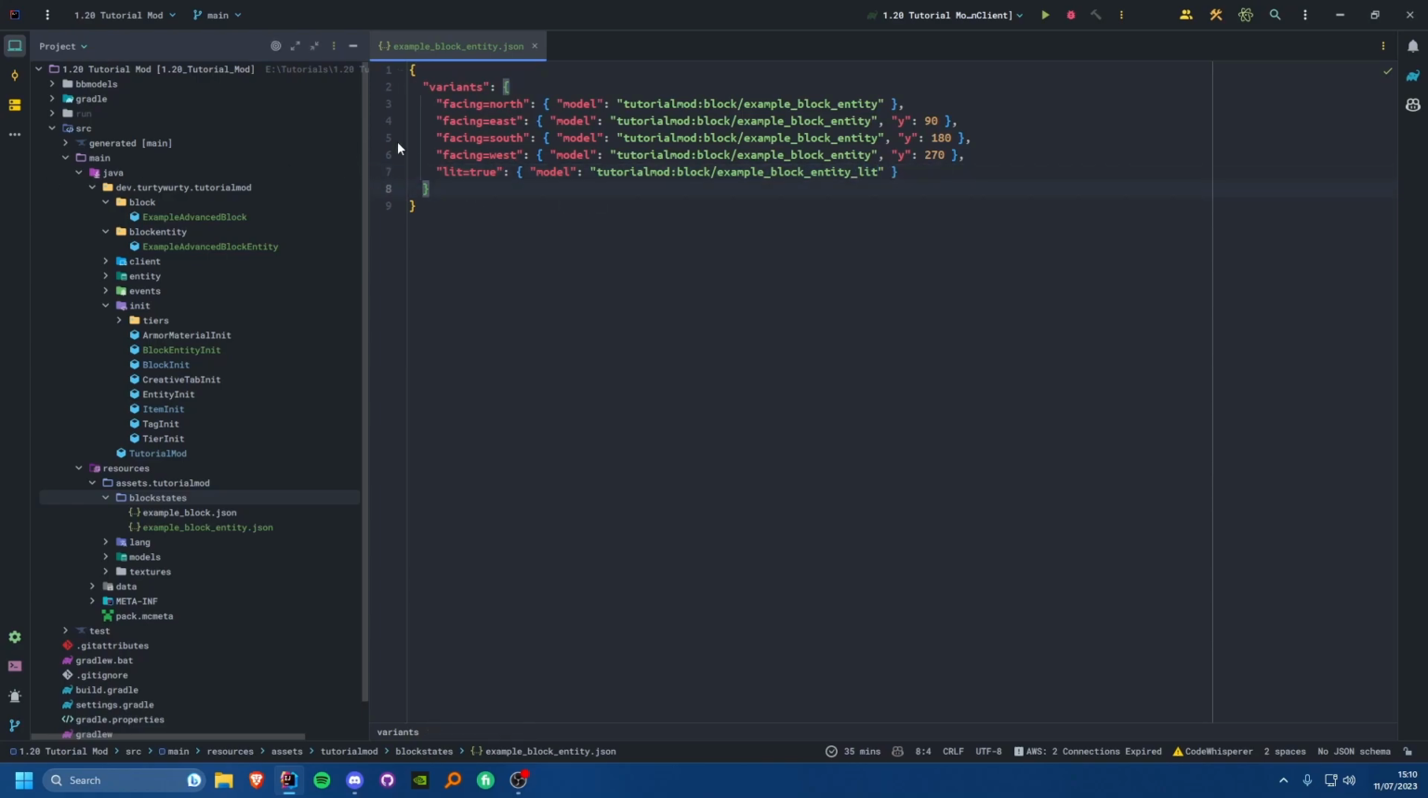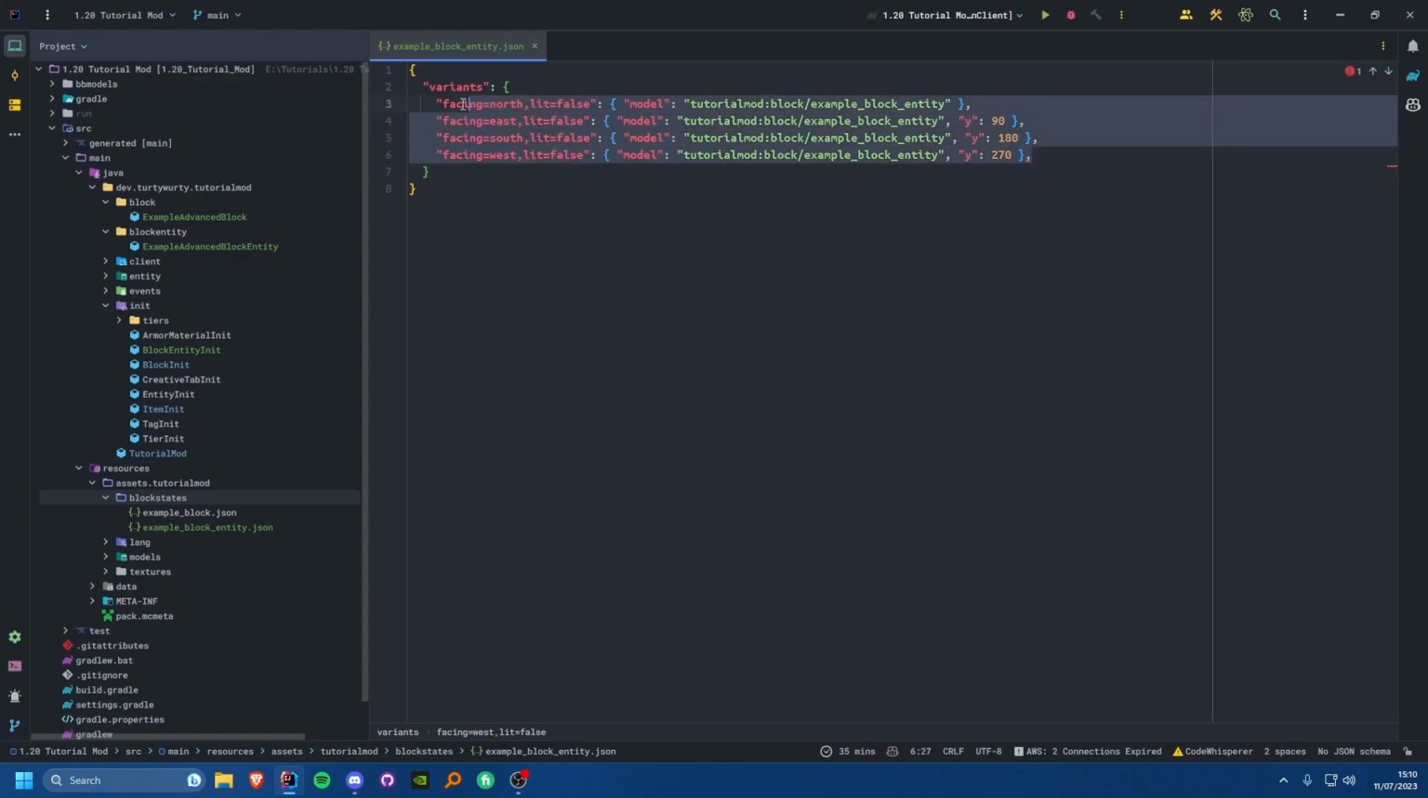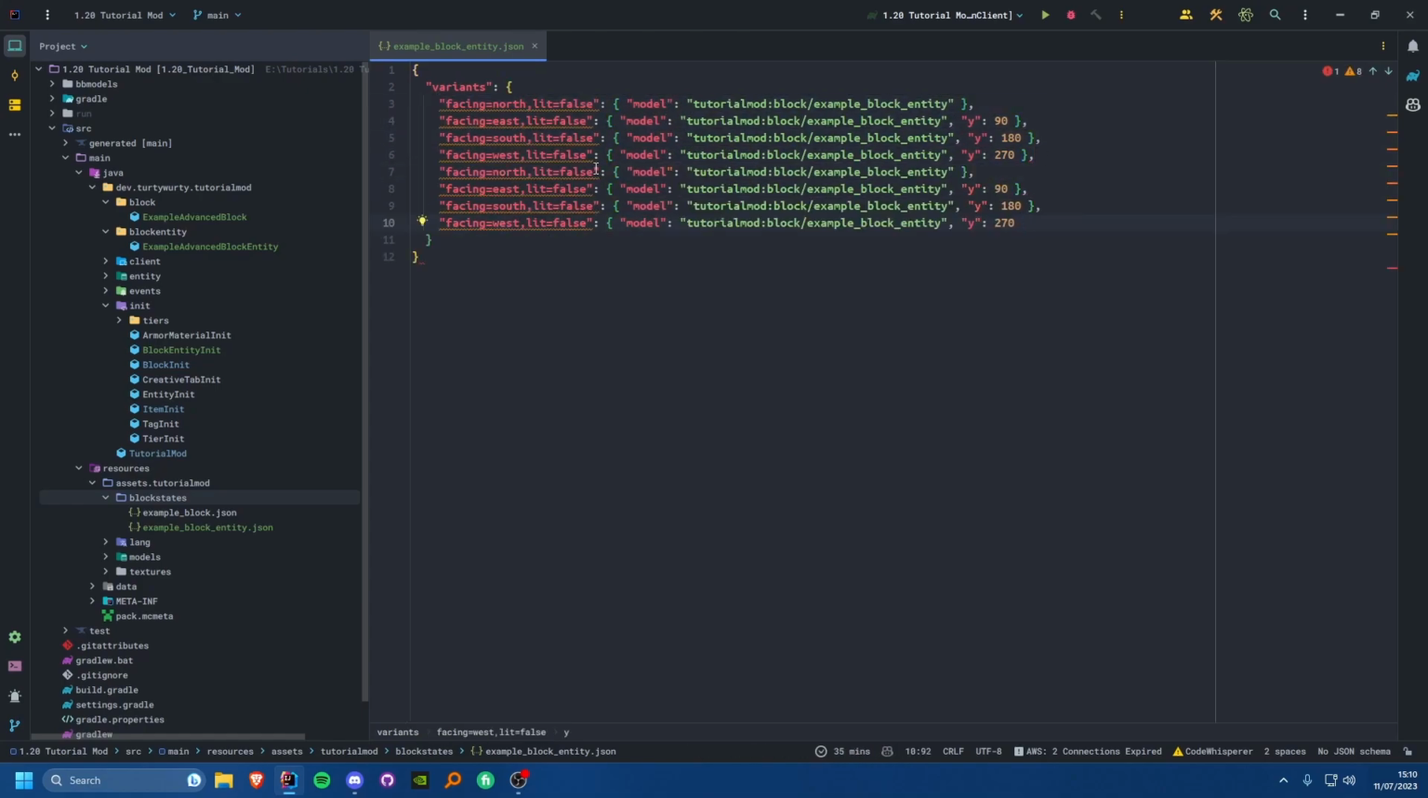If you had multiple properties, by the way, you need to make sure you specify all properties in this file. So if you had facing and lit, such as the furnace does, you would have to do all of these. So you would have all of these, but you would have lit equals false for all of these ones. And then you would copy them all, you would paste, and for these ones, you would just go lit equals true. And obviously you would have your lit ones at the bottom here. Oops, I've done that wrong.